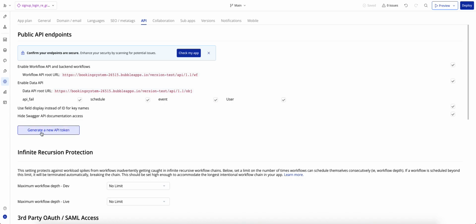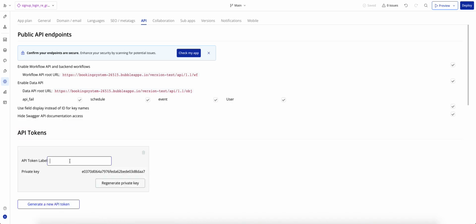After you do that, generate a new API token. You can label this what you want. I'm just going to label mine as app, if Bubble allows me to type inside. Then I will click onto the copy. I will get notified it is copied.